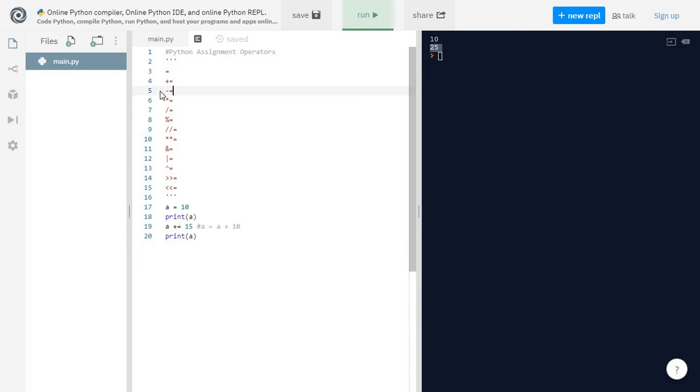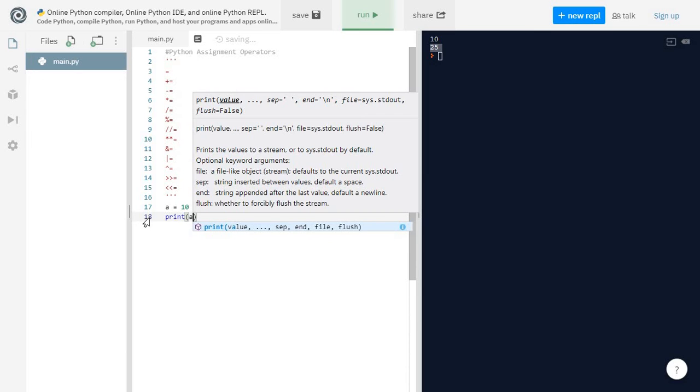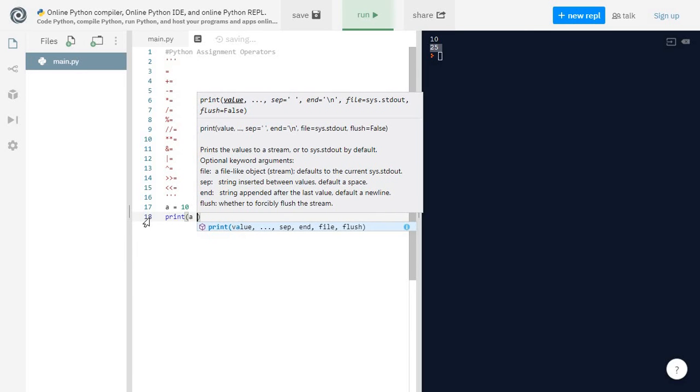Similarly, all of the other operations work. This one subtracts the number first and then assigns the value to the variable. Similarly, this one does multiplication first, this one division first, modulus first, floor division first, exponentiation first, and similarly the other. Instead of performing like this, let me quickly print the values for all of these.